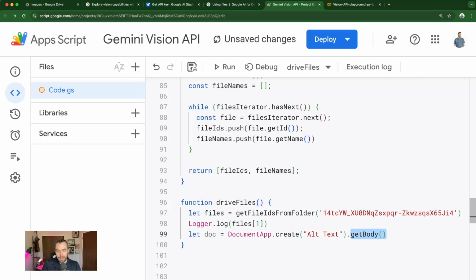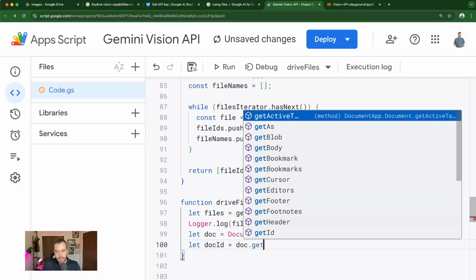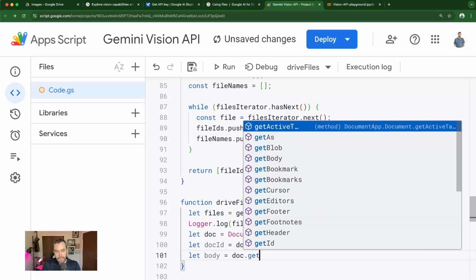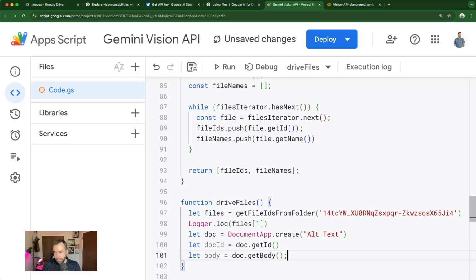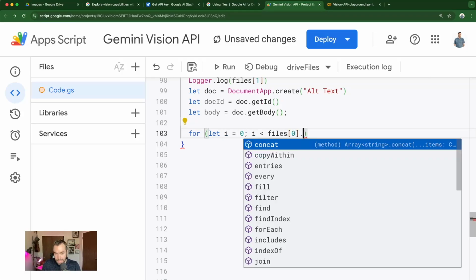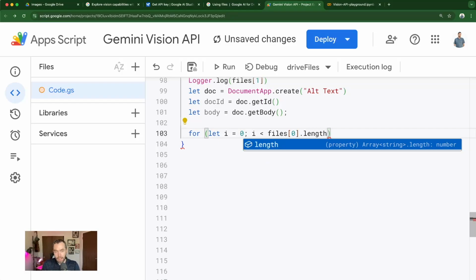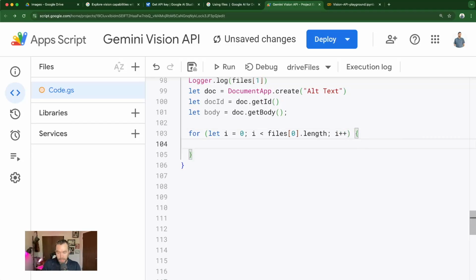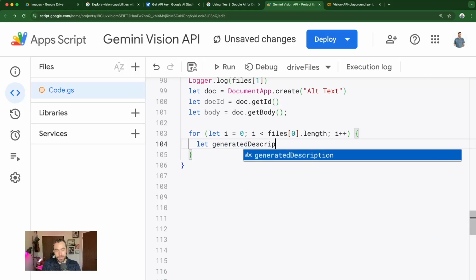And I'm actually going to just leave it at that, but I'm going to let doc ID equal doc.getID. And I'm going to let body equal doc.getBody. Now I'm going to do a for loop. I'm going to let I equal 0. I is less than files. We're getting the IDs, and we want the length of that array because we're iterating over each ID of each photo in the folder.